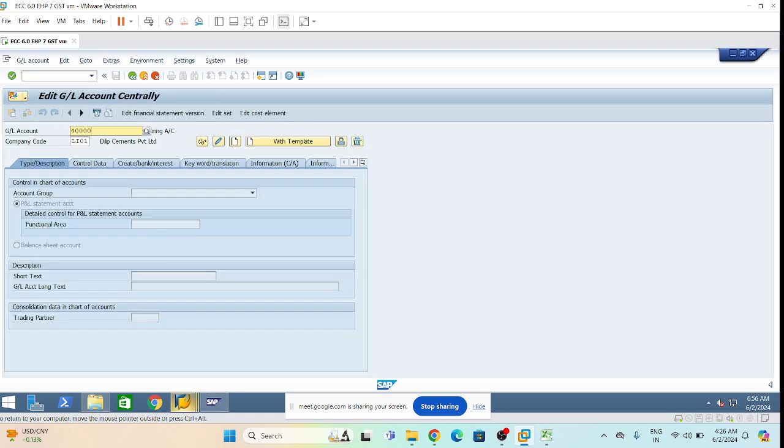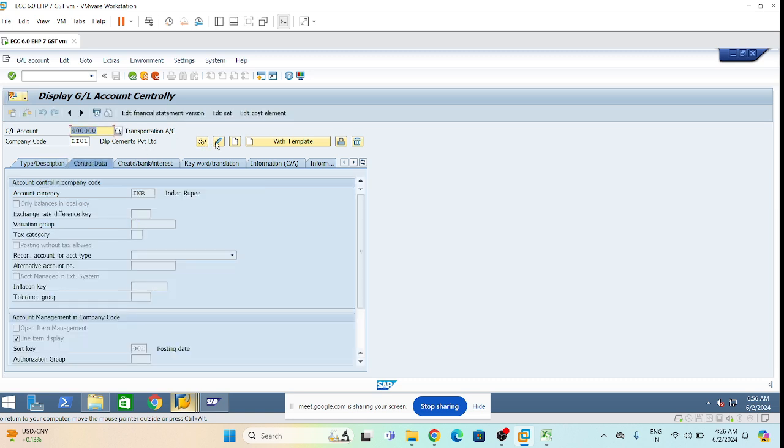4 lakhs. I will give this 4 lakhs to the transportation GL. Control data, change it. So anytime this error is coming, even when we are doing any other activity, we should simply come here. Tax category star means any tax category we can give, and posting without tax allowed also. Select these two things.